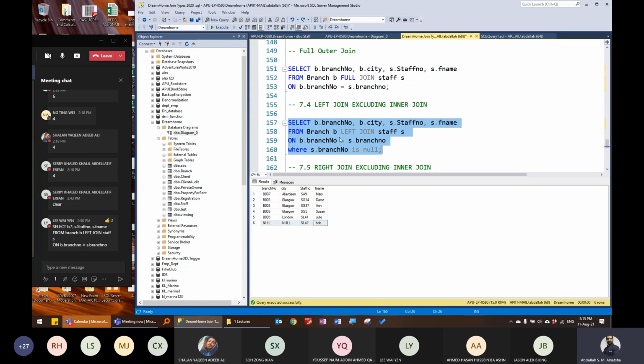So notice here we said, give me this information, let's join branch with staff on the condition. Then notice here I would say where s.branchNo is null. So if I run the query here, you'll notice that I will get the branches where there is no staff assigned to these branches.